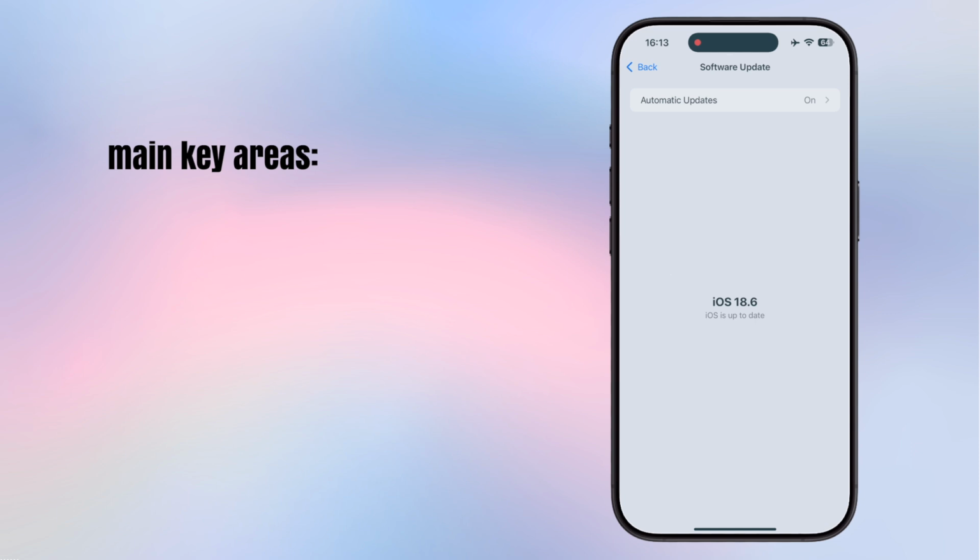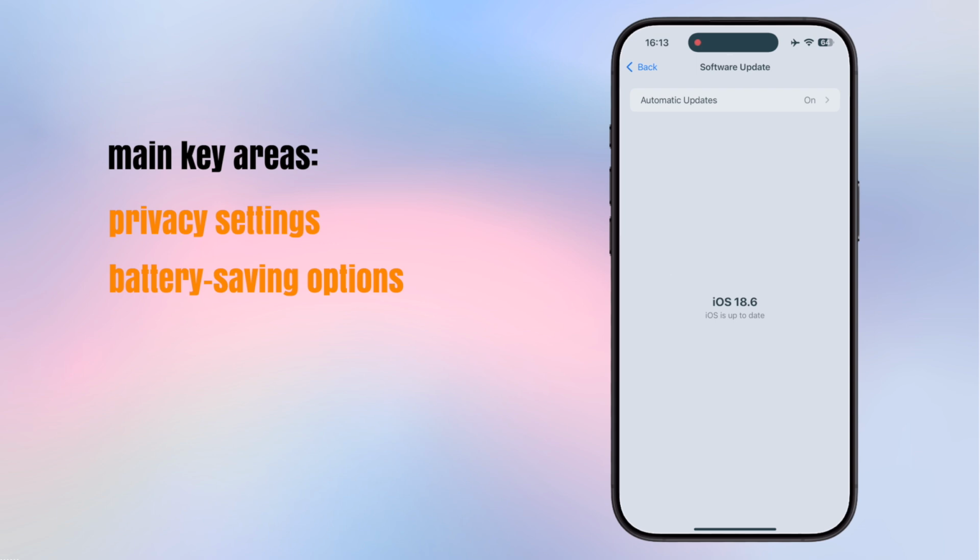The first one, privacy settings, to help keep your personal data secure. And the second one, battery saving options, to prevent your iPhone from draining power too fast. These are the most common concerns I hear from iPhone users. Either they are worried about their privacy being compromised, or they are frustrated with the poor battery life.